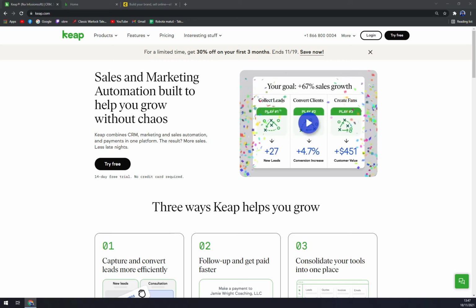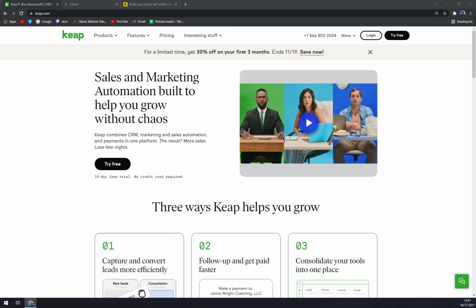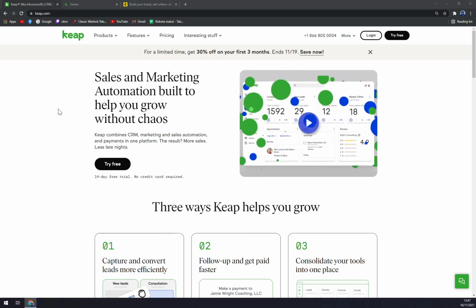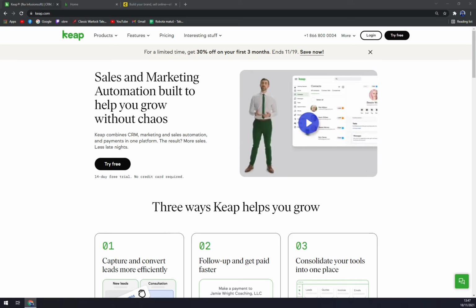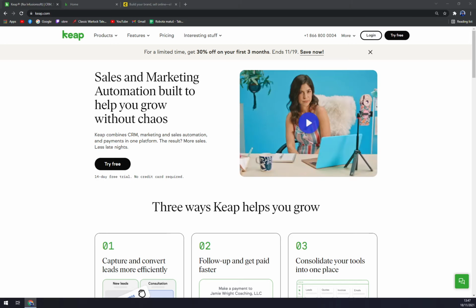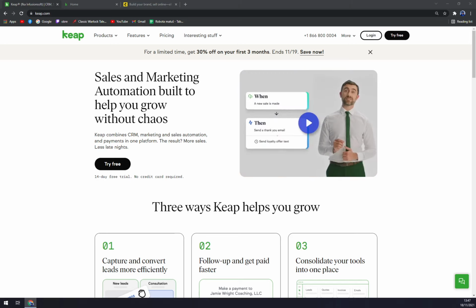First one is Keap and the second one is MailChimp. First, I will go through some pros and cons of each, then we'll try to discuss which one is better than the other. I'll tell you more about them and then we compare the pricing plans. So let's start right away with Keap.